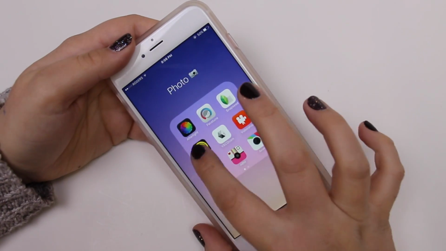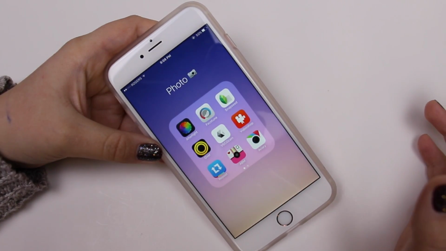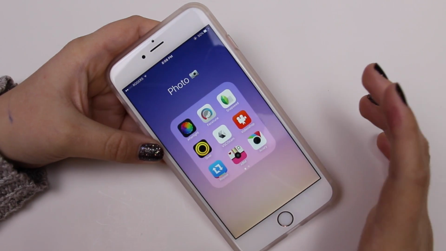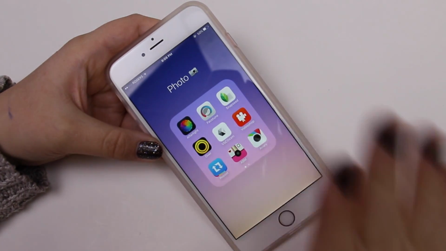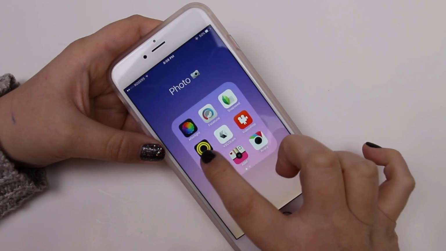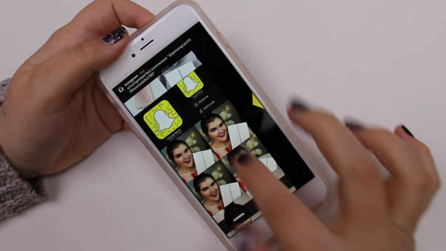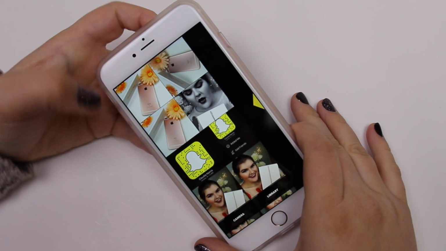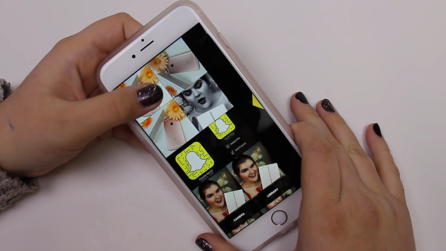Now, if you've been following me for a while, you know that I like to add a watermark to all of my photos because I'm pretty obsessed with my logo. I just have to throw that out there. So Over is a great app for that. It shows you all of your recent photos, and that's awesome because when you save with these apps, they end up saving as the most recent photo.